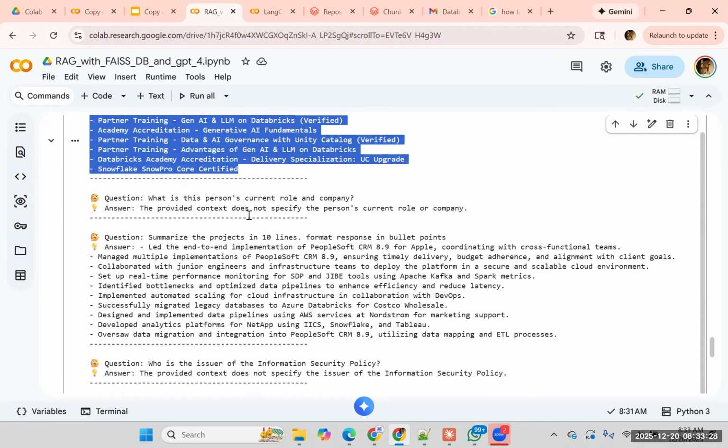Another question, what is the current role and company? It says the context does not specify the current role or company, which means it is not able to read that part. So this is where the training comes in for the model, how to understand.